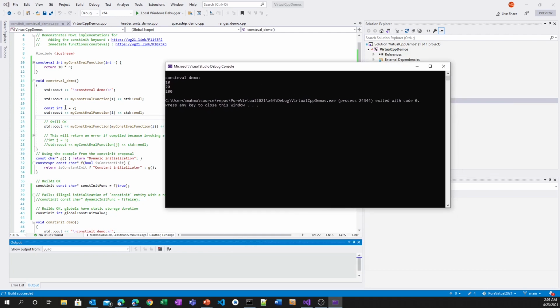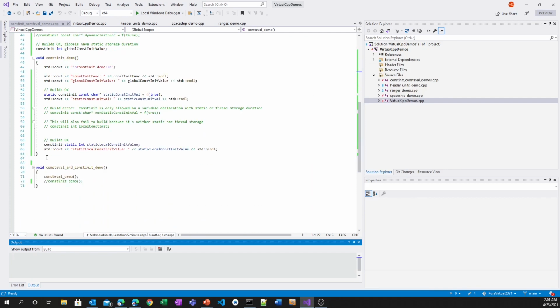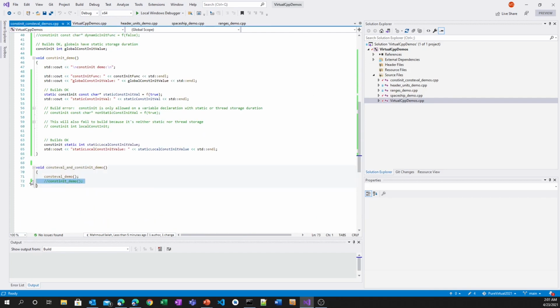In this demo, we call the function three times. The first time was 1 times 10, which is 10, then 2 times 10 is 20, and then we call it again with i, which is 20, times 10, that's 200. Let's try the other demo, the constinit one.